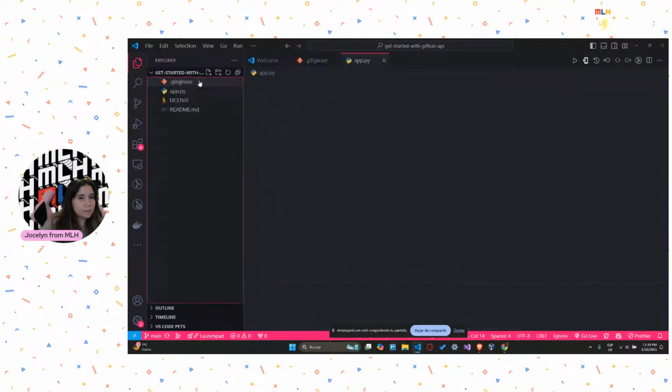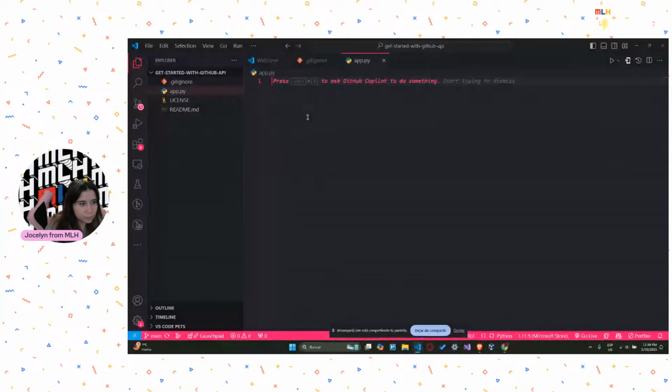Great. So for this code test, we will be using a library that is called requests. So we're going to import that library that is called requests.